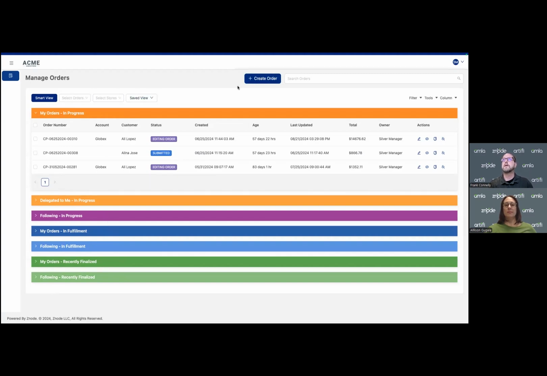You can easily start and create another order, see who's working on what, the account, the customer, and some basic information of that order, what the age of the order is, when it's last updated, and some key information here. You can click to edit that order. A quick view gives you some additional information. You can copy, duplicate an order and start a new one, and do some assigning of a particular order right from the screen. Some additional filtering capabilities as well.